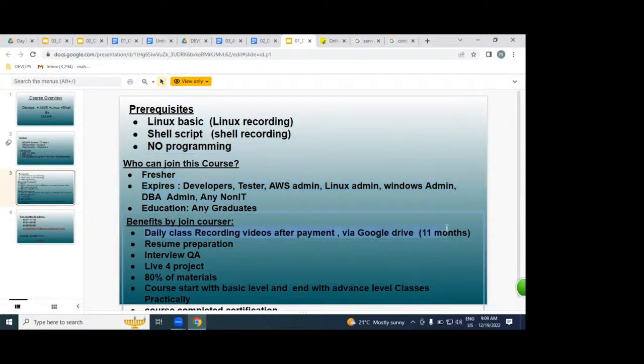Daily recordings will be received after payment via Google Drive. You get access for 11 months from the date of registration. Sir, only 11 months? No, lifetime. Unofficially. Officially, 11 months. Unofficially, lifetime. But for namesake, we need to give an expiry date. That's why 11 months. And resume preparation, interview questions and answers.